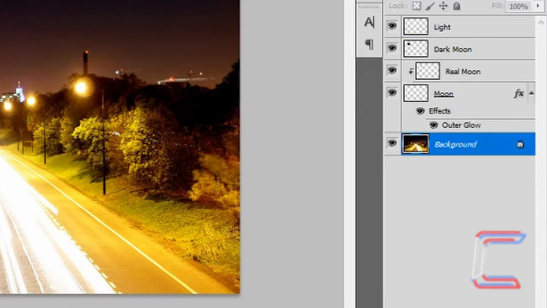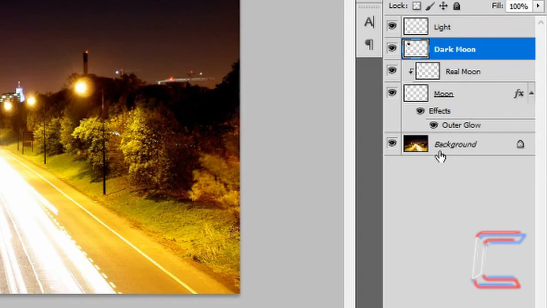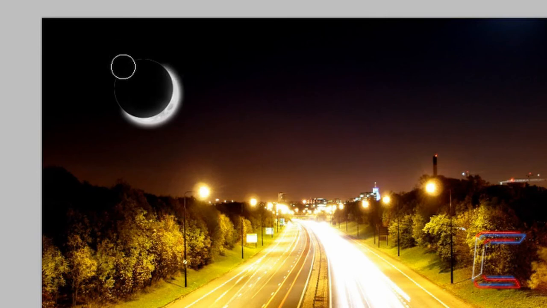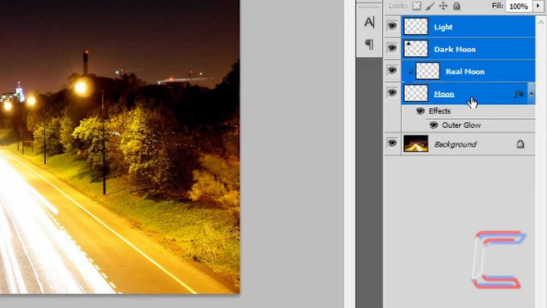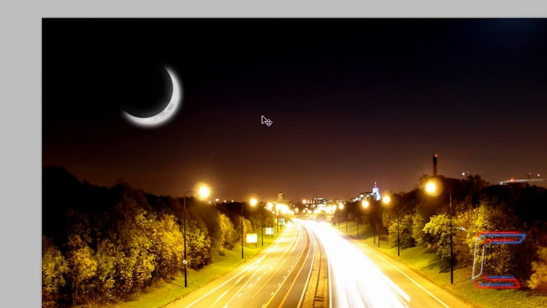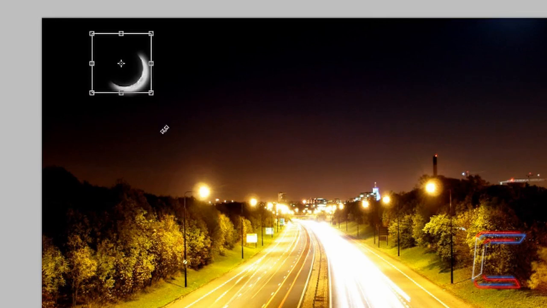Select your background layer. Choose your clone stamp tool. Hold Alt on your keyboard, left click once to select part of the dark sky near where you want your crescent moon to be. Let go of Alt when you've made your selection. Go to your dark moon layer. Left click and paint over the white outline of the top left corner of your dark moon layer. Should you wish to resize your crescent moon, hold Control on your keyboard, left click your 4 layers, the 3 moon layers and your light one. Hold Control and press T on your keyboard and use the free transform tool to resize your crescent moon as you wish. Press Enter when you're done.